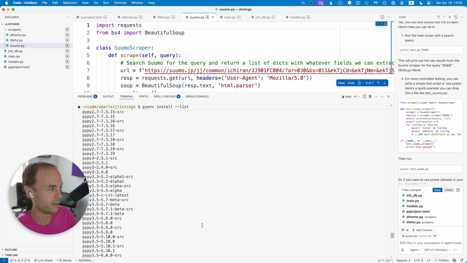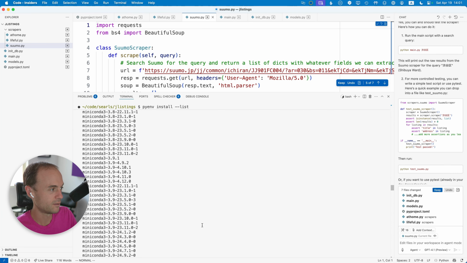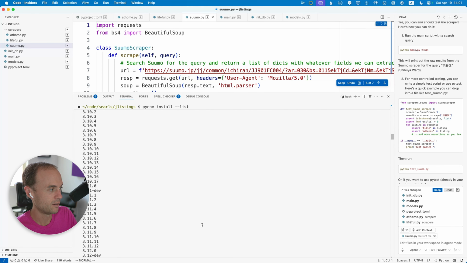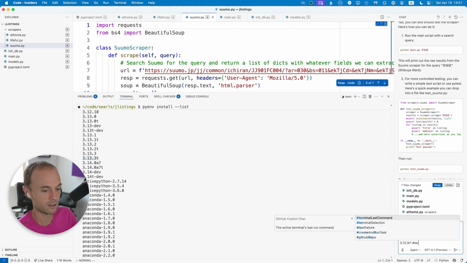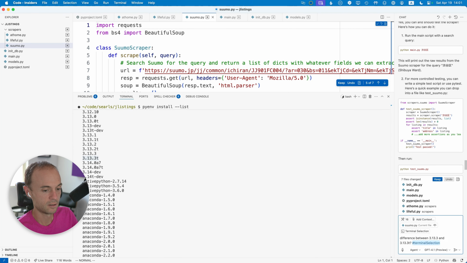Okay, well, I don't want any of that Python, PyPy. Why we got so many? Some of you are going to see this and you're going to have opinions, but I'm just going to say, give me... What's the T mean? Difference between 3.13.3 and 3.13.3T? And I can give it a hint here by saying, hey, look at my terminal selection.